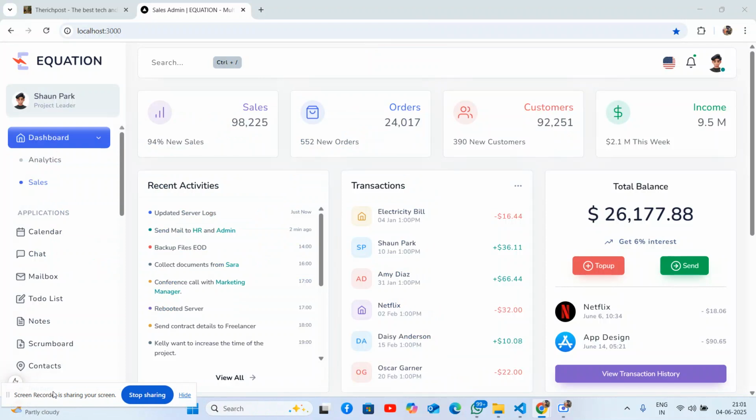So guys, in this working video, I'm going to show you the beautiful admin dashboard template in Next.js Bootstrap 5.